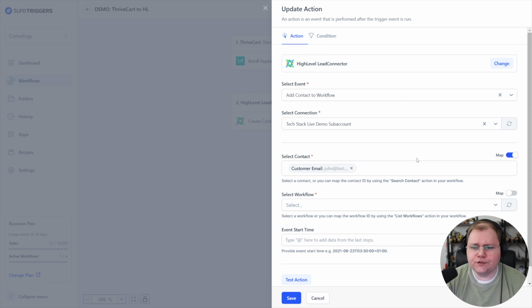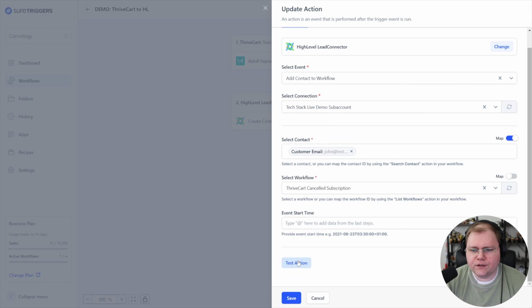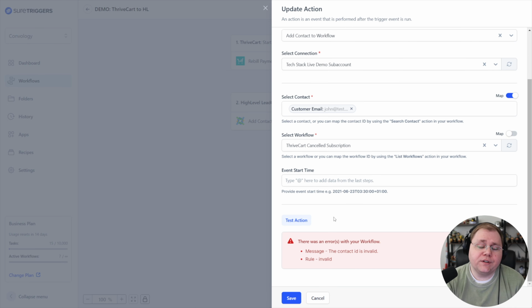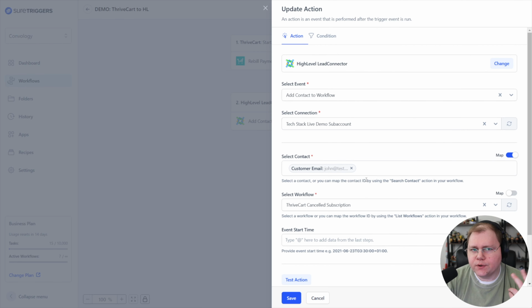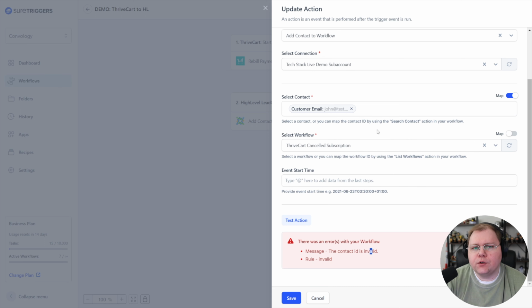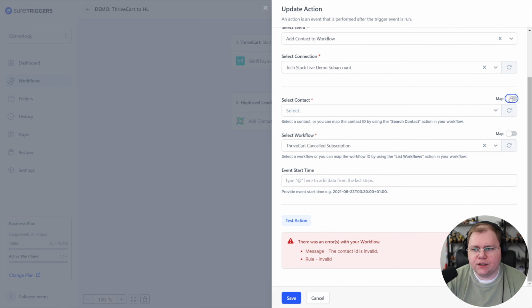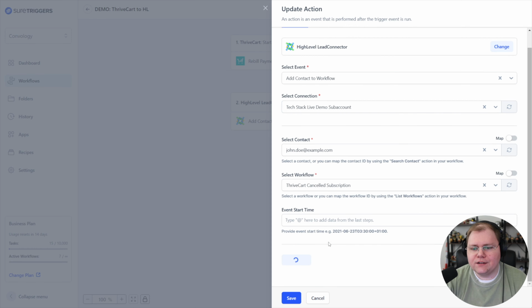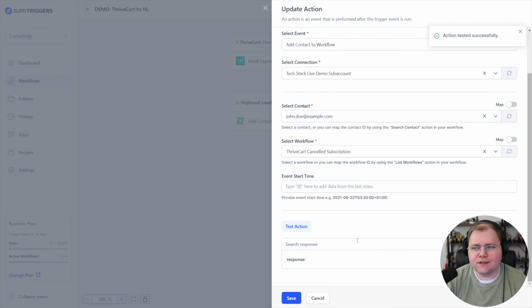Now come back over to Sure Triggers and click the refresh button next to select workflow. And here we're going to choose our ThriveCart canceled subscription, and we're going to click test action. Now bear in mind, if you get an error like this, that says there was an error with your workflow, the contact ID is invalid, that just means it can't find anybody with this particular customer email. So in this case, we're running a different test from the data that we fetched. Just know that it'll work. If you really want to test it, you can toggle off map and then select whatever user you had been testing and then run test action. You can see that this time it worked because it's the same email.